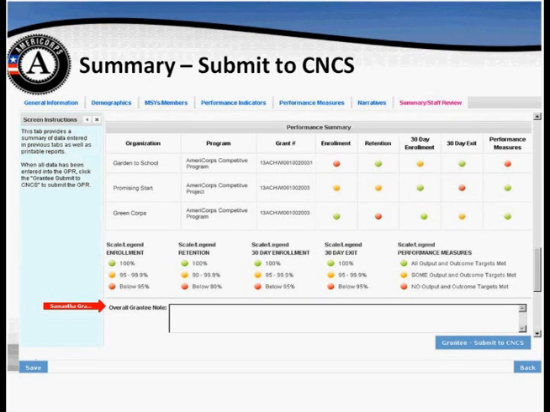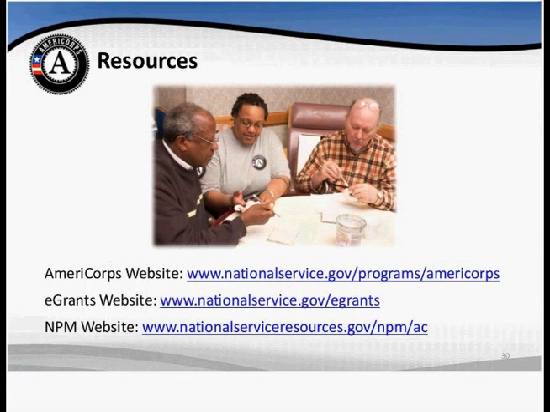The AmeriCorps website will give you additional information about the program type. You can access the eGrants login page by visiting the eGrants website. On it, you'll find the National Service Hotline phone number for technical assistance and a link to an online form to submit your question or technical issue relating to the eGrants system. And finally, the NPM or National Performance Measures link will take you to a website where you can refresh your memory about performance measures. Tutorials and resources on performance measures can also be accessed from the NPM site as well.